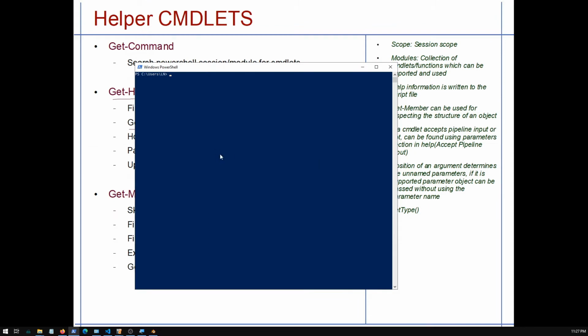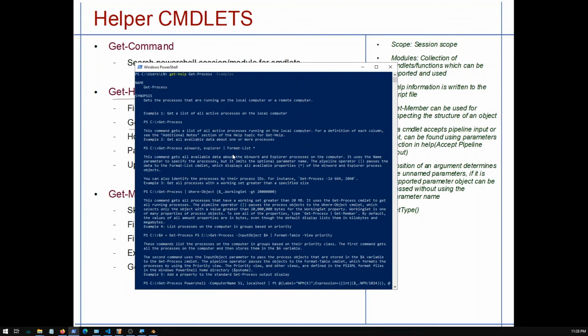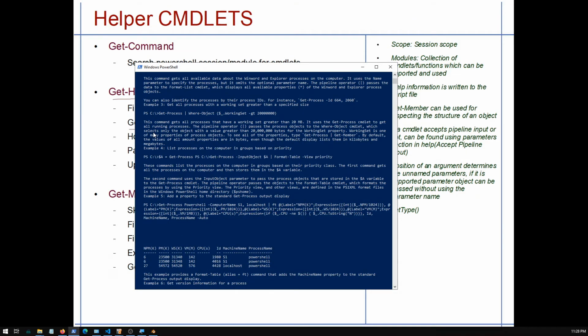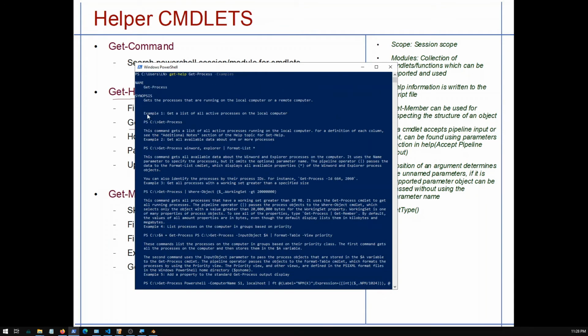We can also retrieve the examples using this particular option, that is, we have to provide the parameter Examples. When we run it using the Examples parameter, it gives us the examples. We can see here, we have example 1. You can run the command like this, and then example 2, we can run the command and pipe it to Where-Object.